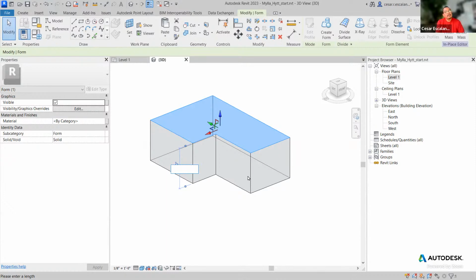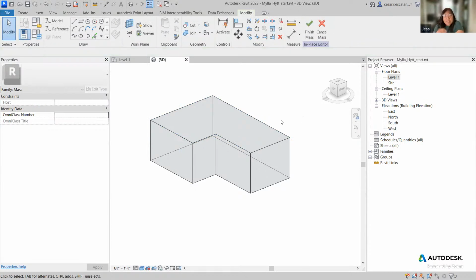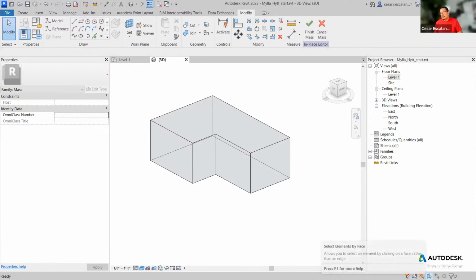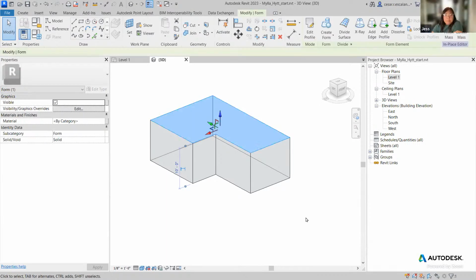Quick question, sorry to interrupt. How did you select the entire face of the roof? I keep trying to just click the face and it's not selecting it. So you see, if I hover over, it will select it. But if you want to make it easier on you, there is this selection control that we looked at last time, which is select by face. Enable that, it's going to be easier on you. Got it. Thank you.